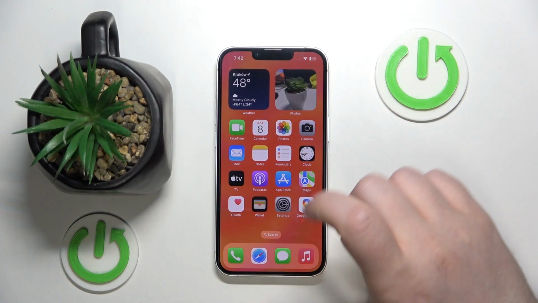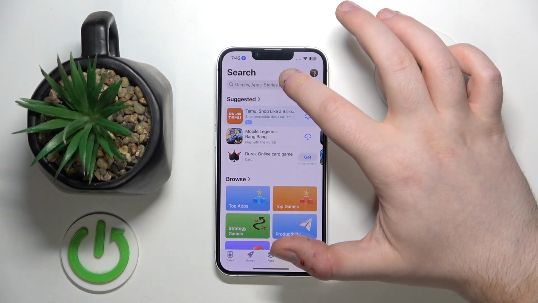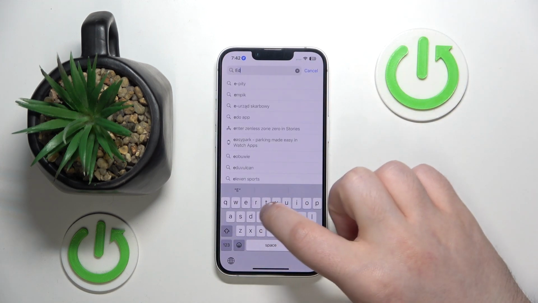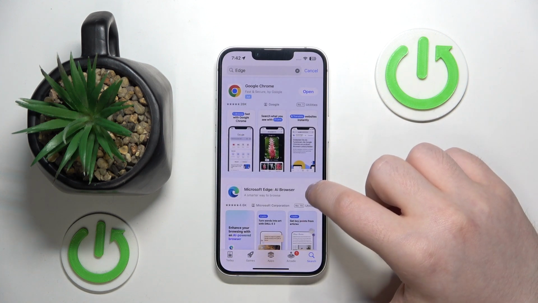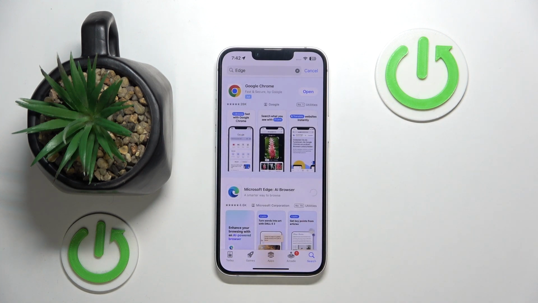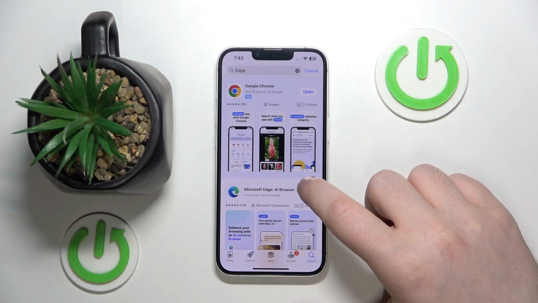So you have to start by opening your App Store, then click on the search bar and type in Edge. Now click search, and then click on this button to install your app. And then you can click open.